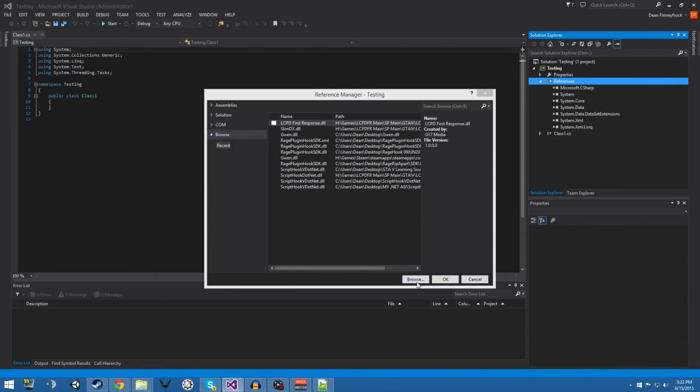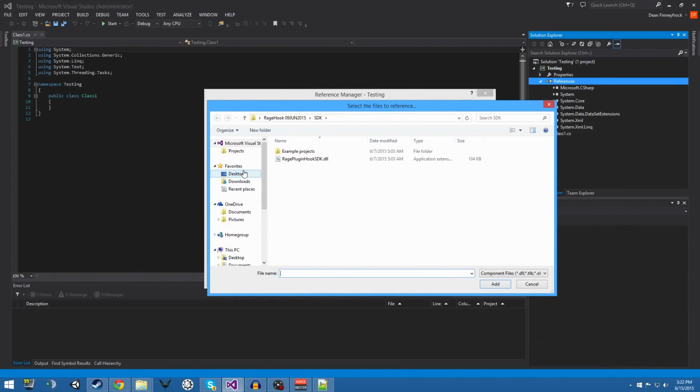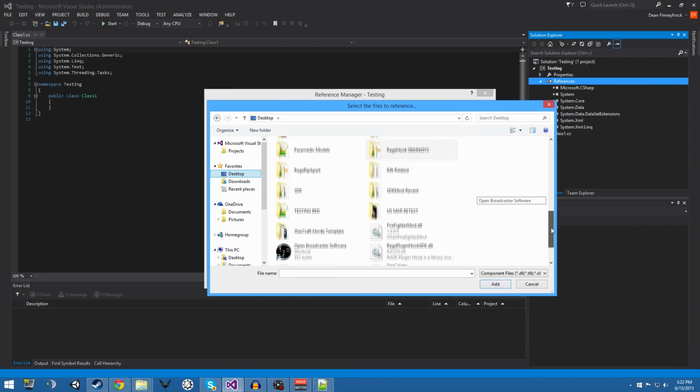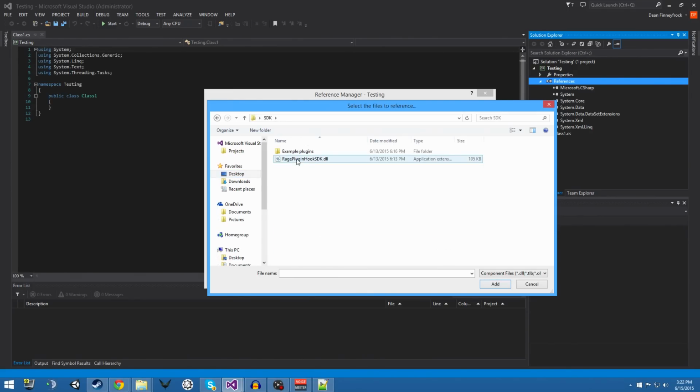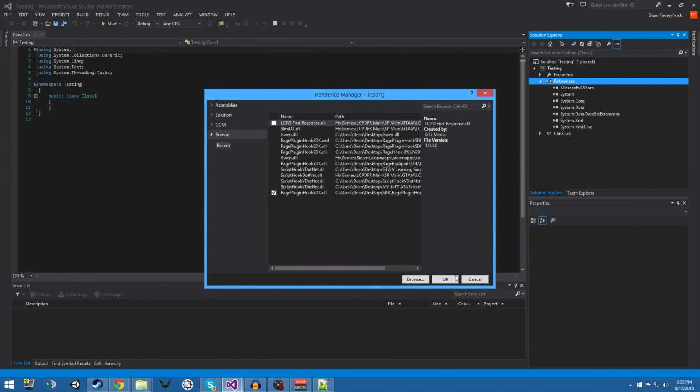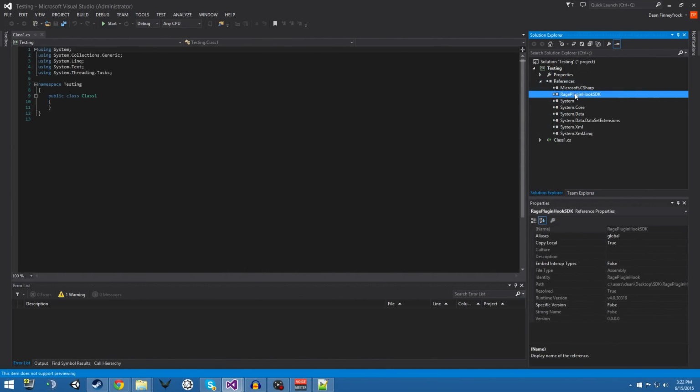But I'm gonna browse. Remember that on our desktop, it's the same SDK, but I'll show you on the desktop. I got a bunch of stuff in here. Okay, so this is the file we just dragged in here. We're gonna include that. So here it is now. We've got the RageHook set up in there. But we don't want a local copy. We're just going to double click that and set that to false.